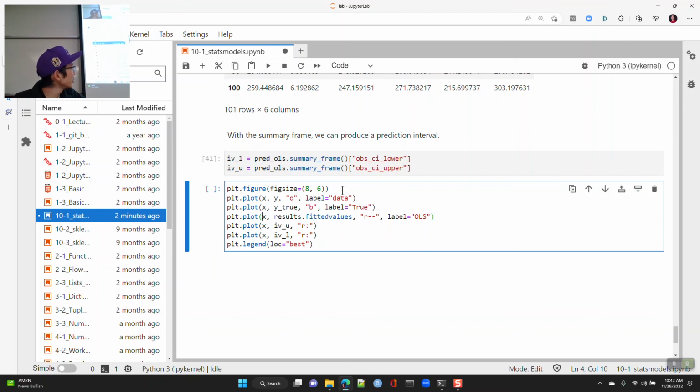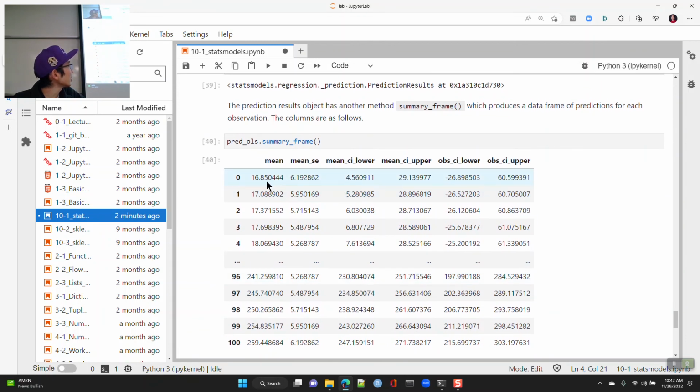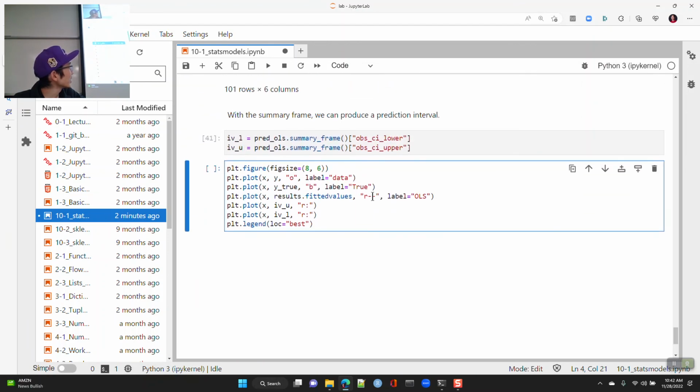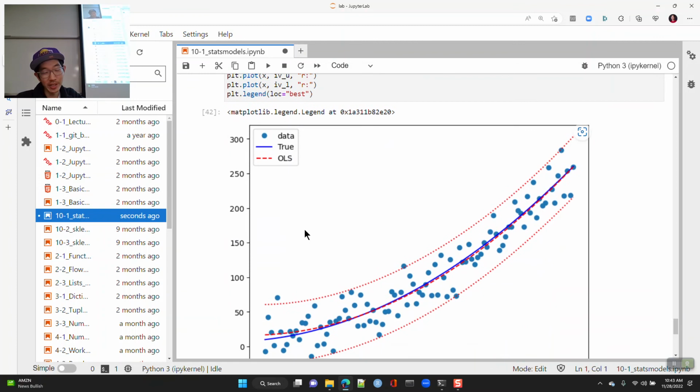And then we'll do results.fitted values. So that's basically just the prediction results, but also the mean of this thing. And this will put them in red, and the dash dash will be red with a dashed line. And then we'll plot the upper and lower bound of the prediction intervals, R with a dotted line, and then we're going to add a legend in the best location for the legend, and there we go.